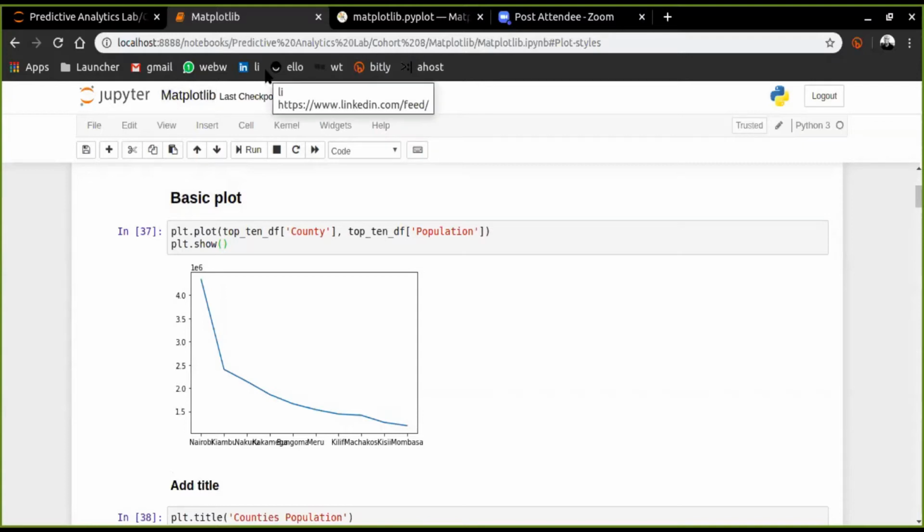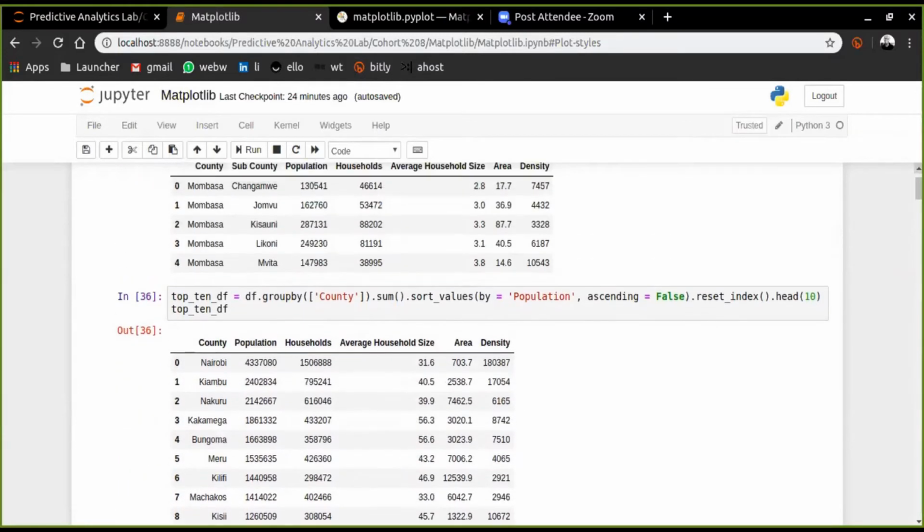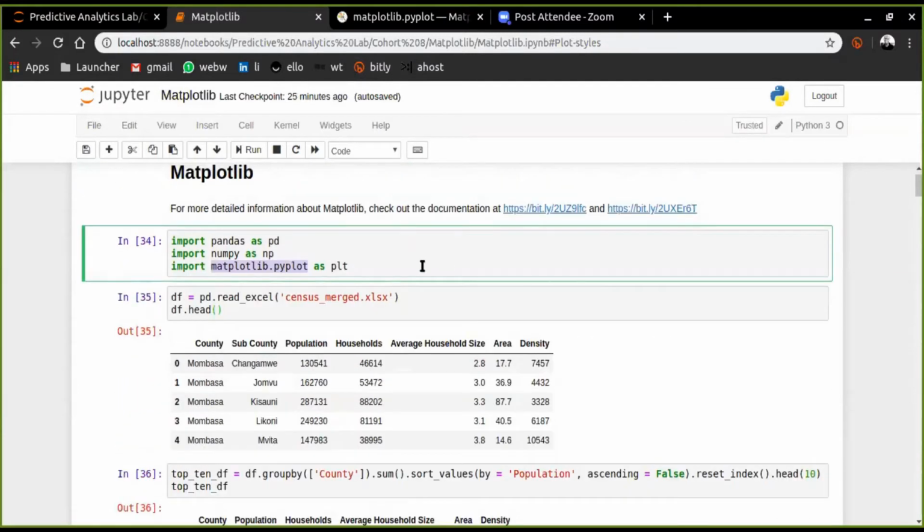I was just clarifying that you can call Matplotlib any nickname you want. You can give it any name. You don't have to use the plt convention.